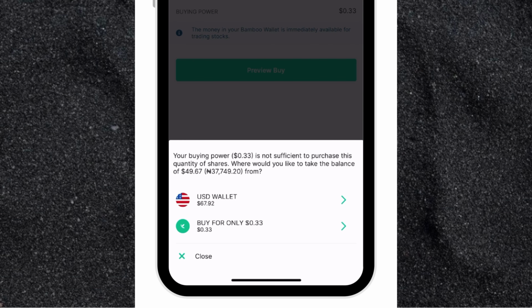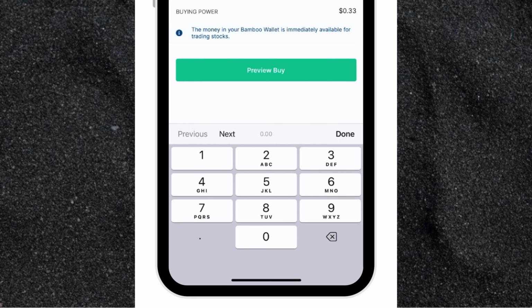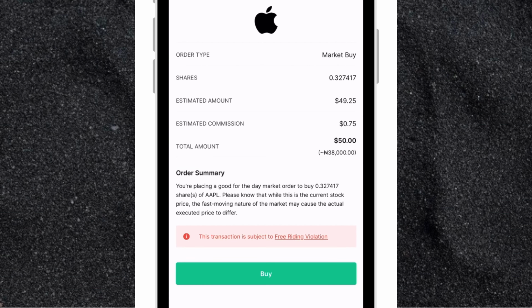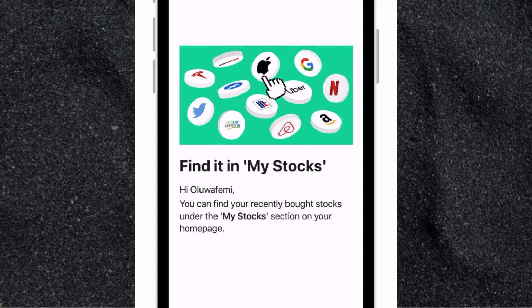Now, if you already have money in your USD wallet or your dollar wallet on the Bamboo app, just tap on where you have USD wallet right here. And once you tap on it, it's going to show you the summary of your order. So you can see that the shares you are buying is 0.327417, and the estimated amount is $49.25. And that's because $0.75 is the commission or the fee that you are going to be paying. And once you've seen all of that, you come to the bottom side of the screen and tap on buy. So I've just bought Apple stocks right now. You can see this notification right here.